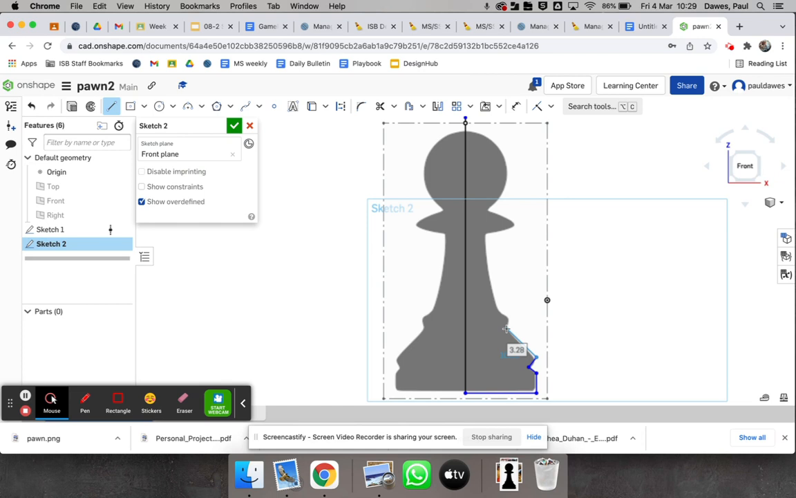I'm going to show you some features in a minute. I'm going to go like that, to there, and I'm going to hit escape. You can see I'm not exactly accurate.